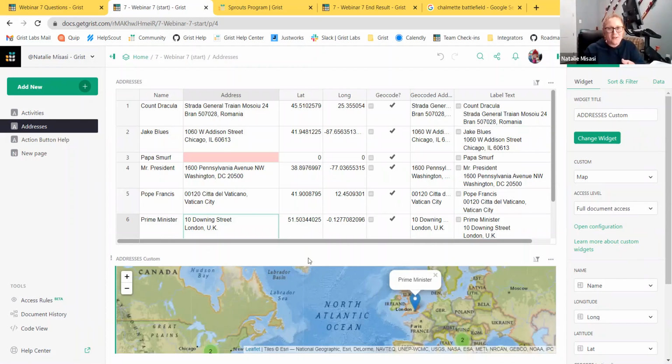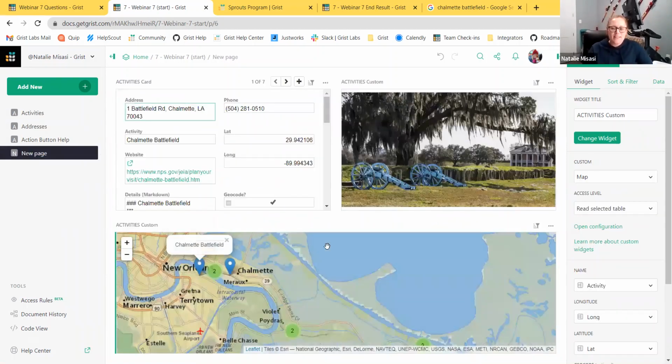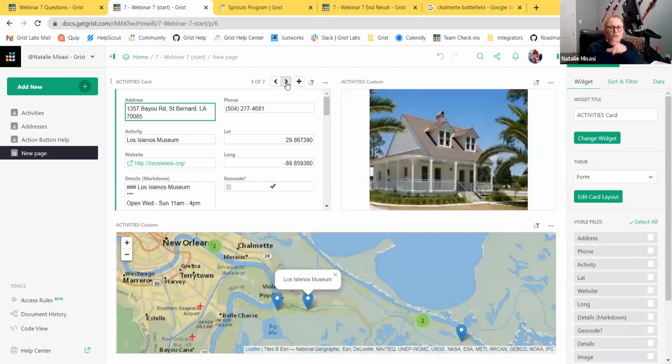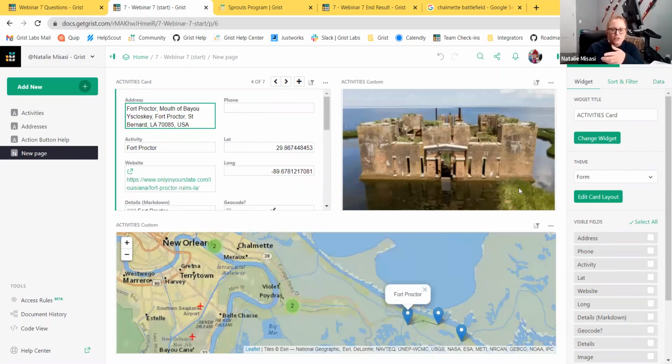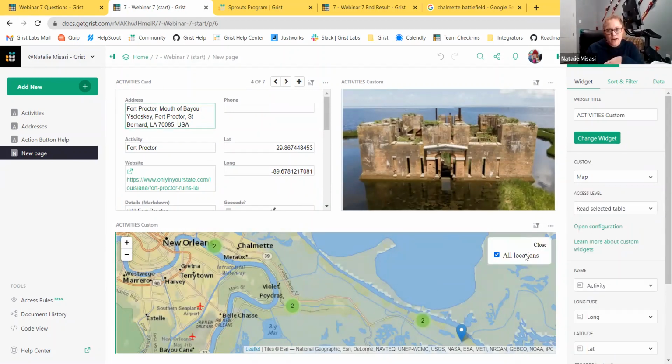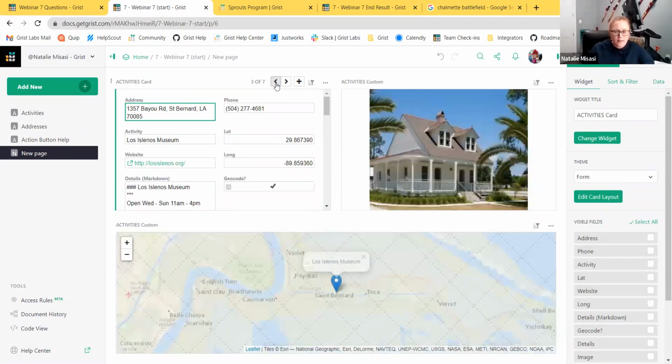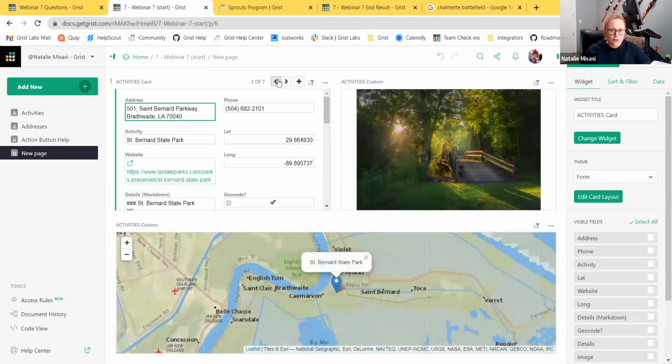It's pretty cool. So let's jump back over, new page, where my map is. So the last thing I want to show you with the map custom widget is this open configuration option. So you can actually view all locations, which if I click through my little card, even with all locations selected, it'll show me which one is the selected card. So here's the museum, there's Fort Proctor, but I can change it to only show one at a time. And so I just uncheck all locations, save that filter, and now it just shows me the one that's selected and it doesn't show the other markers.